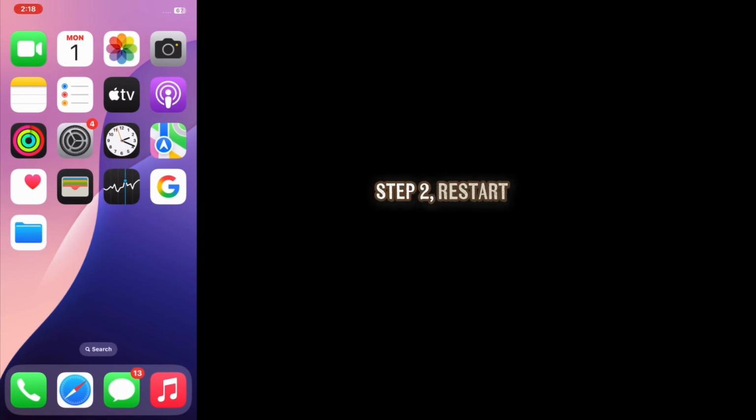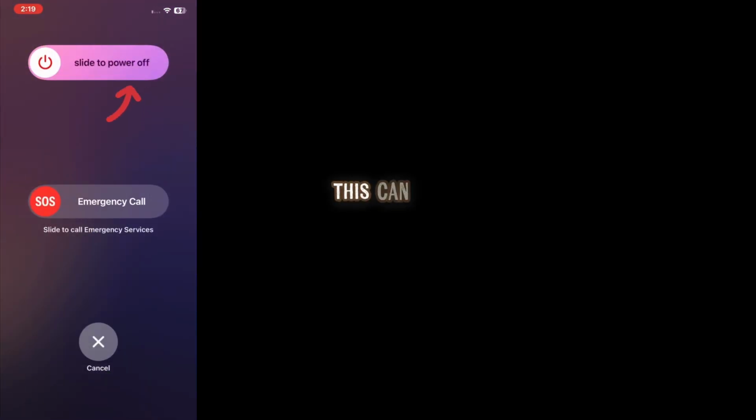Step 2, restart your iPhone. Now, restart your iPhone. This can fix small network glitches.